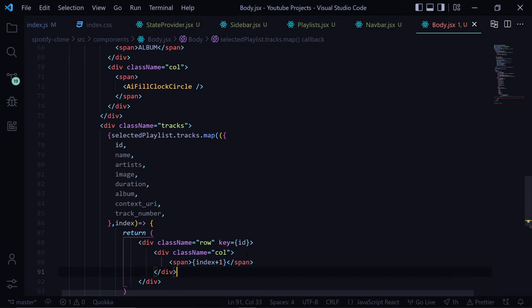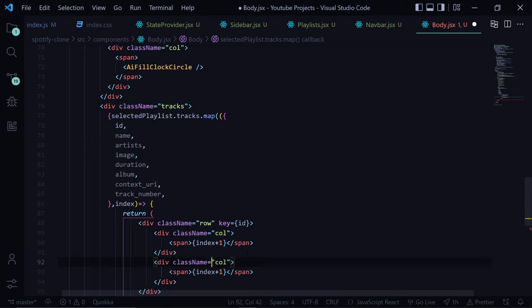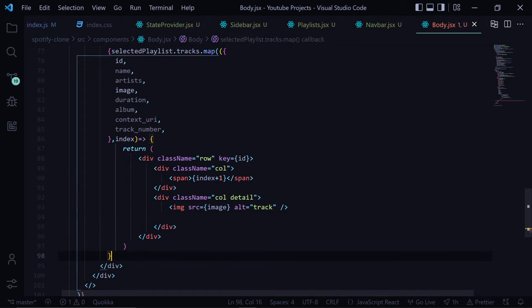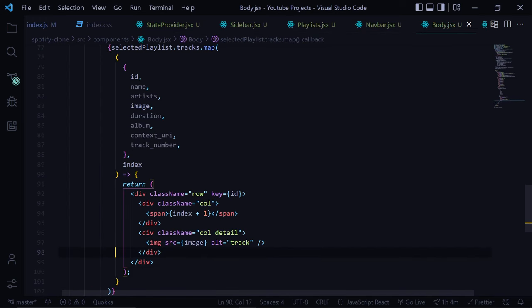Let's copy this. We'll add a new class name here as detail, and we have an image inside this. The source would be the image. ID would be track, not ID, alt. We'll remove this. And I think we have an error here. Okay, what's the error? Yeah, everything is perfect now.